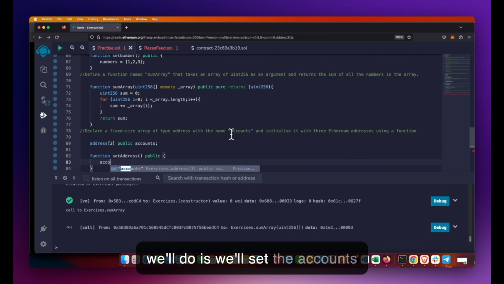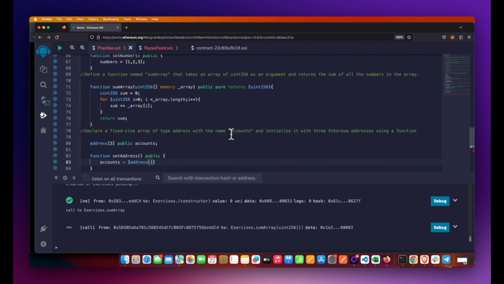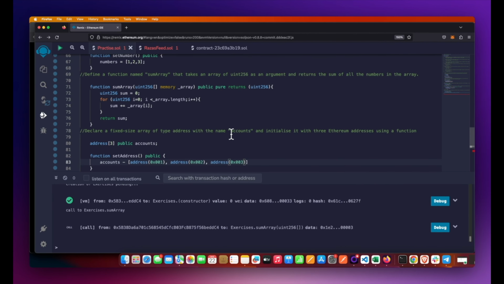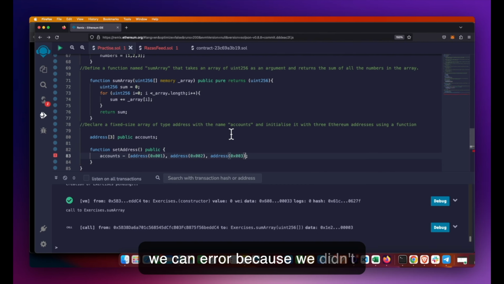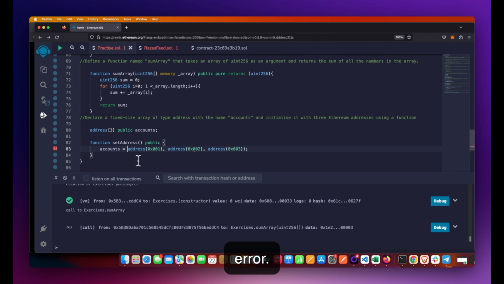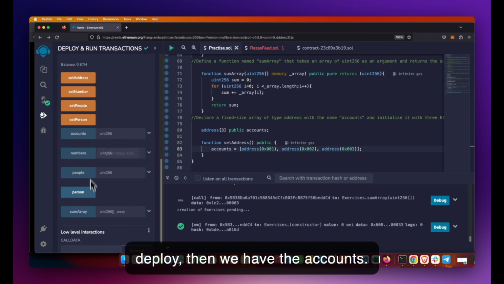What we'll do is we'll set the account to be address, and then we'll do 0x01, and then 0x02, and then the final one we'll call it 0x03. Save. We get an error because I didn't close it properly, and still an error, and we still an error because we don't need to do this. We do need to do this. Compile, deploy, and then we have the accounts.